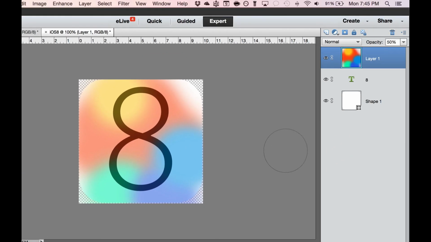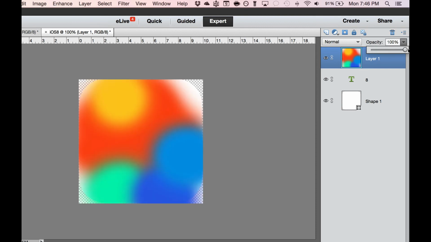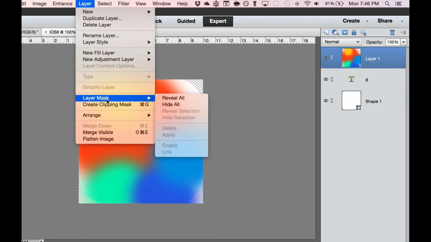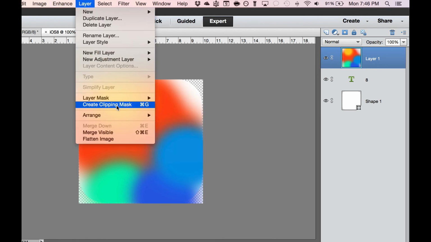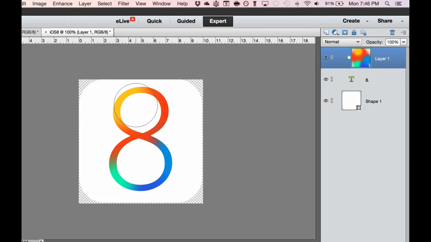Now we're done. We can go back to our layers palette and change the opacity back to 100. Now, of course, this looks like a mess. We're going to our layer menu and we are going to create a clipping mask. You can also use Command or Control G. That will superimpose that on our number.